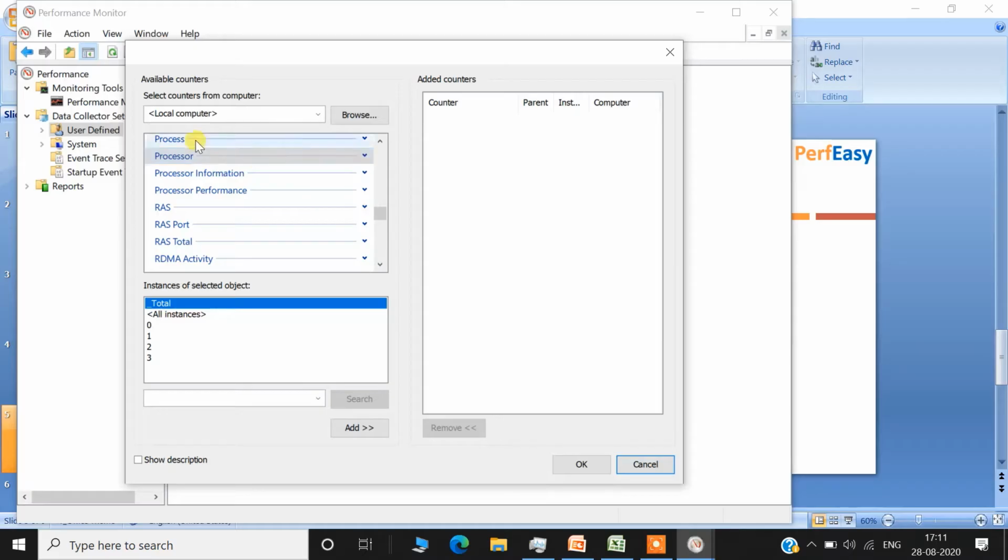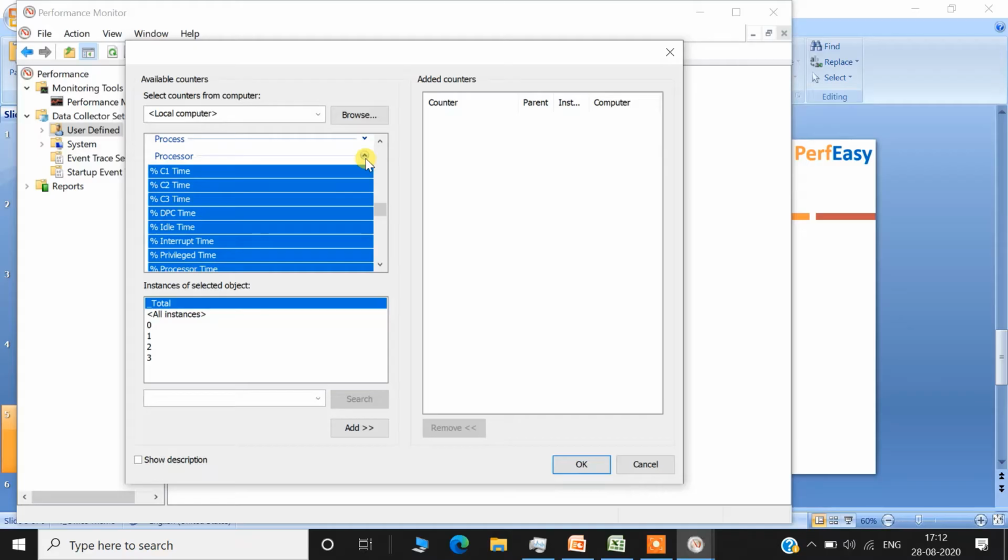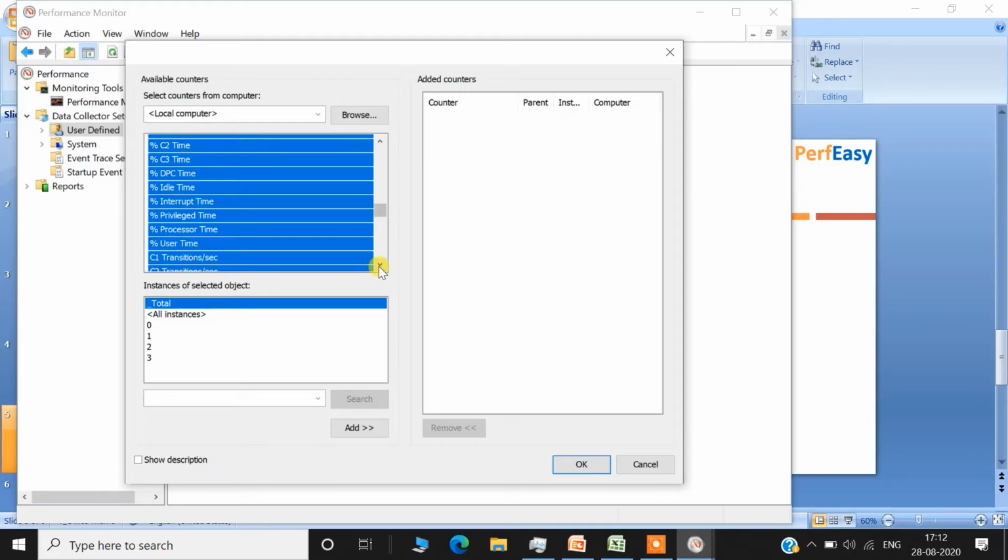So here we have a lot of counters that are available, so we need to choose which counter we are going to monitor and what value it is going to give. I am going to tell you how we can add. Let's say I need to monitor the processor usage or the CPU usage of my system. Just click on this small icon so that the processor is expanded. In the processor, I am going to monitor percent processor time.